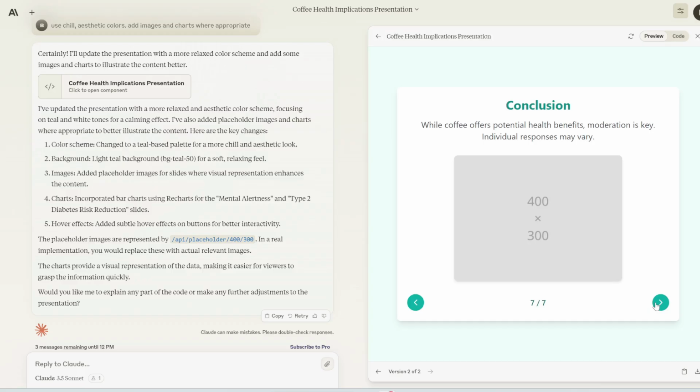So, if you're a student or if you're at work and you need to create a presentation, all you got to do is upload a document here with all the info you need in the presentation and then prompt it to create a full presentation for you. It's as simple as that.